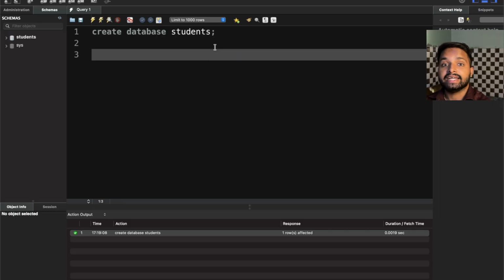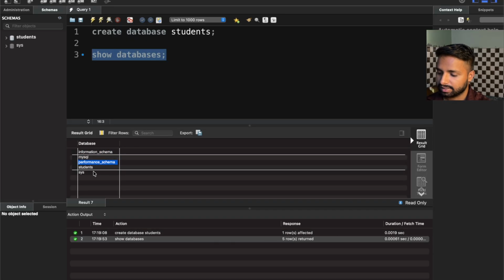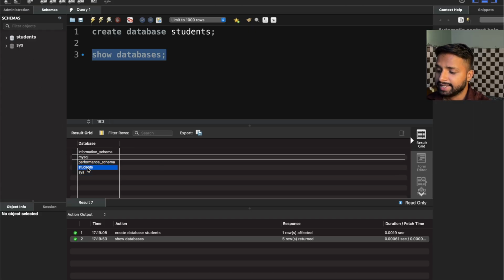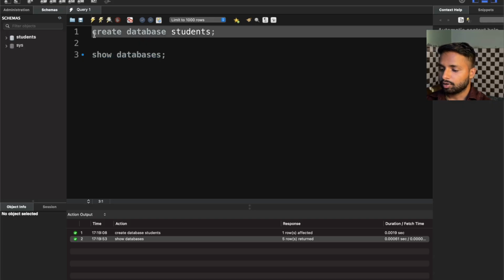Now you want to check how many databases I have in my system right now. Some are hidden databases, which are system databases that we are not going to interrupt. But to show the databases, you run the command show databases. If I select this line and run it, just see this: information schema, MySQL, performance schema, sys, the inbuilt database, and the students database which we created. The rest are hidden databases. This is how we can check the databases. So this was the command to create the database.